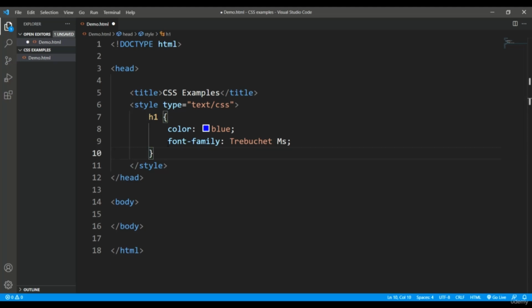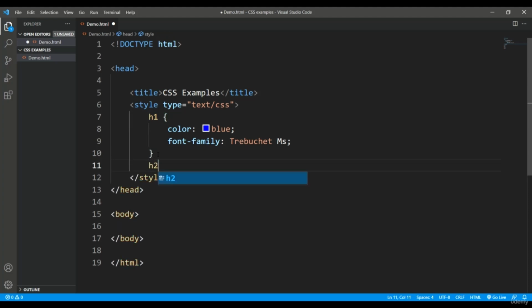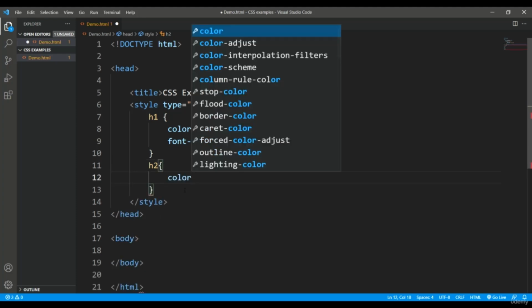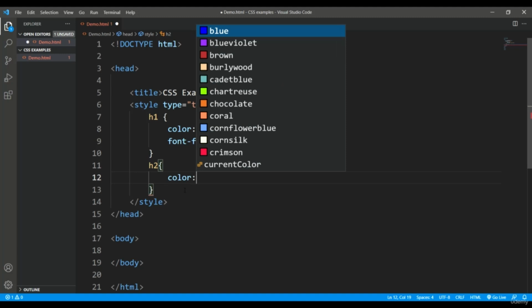I will separate the attribute and the value with a colon. And similarly, if you want to pass multiple attributes, you will use a semicolon as a separator. So you can just put a semicolon again, and in case you want to put some more styles, you can continue by putting that. So this is all I want to do for H1. Similarly, let's put one more, that is H2. And here I'll just put one style, that is I want the color to be green.